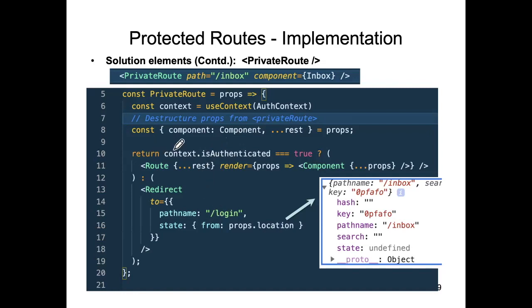And so I'm essentially checking here, is there somebody currently authenticated? So if this all evaluates to true, i.e. there is somebody currently authenticated, then you should return a route. And here I'm configuring the route. I'm using rest, which I have defined from up here, and I'm just spreading it out to its individual key value pairs.